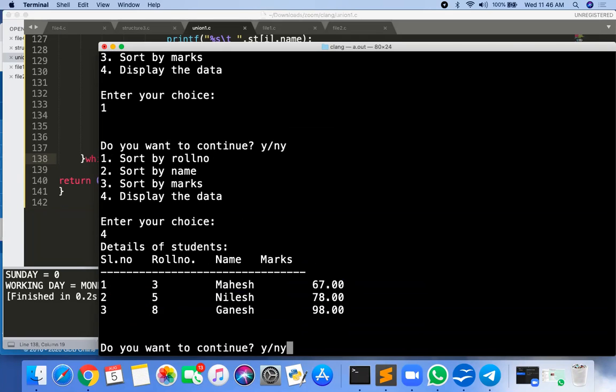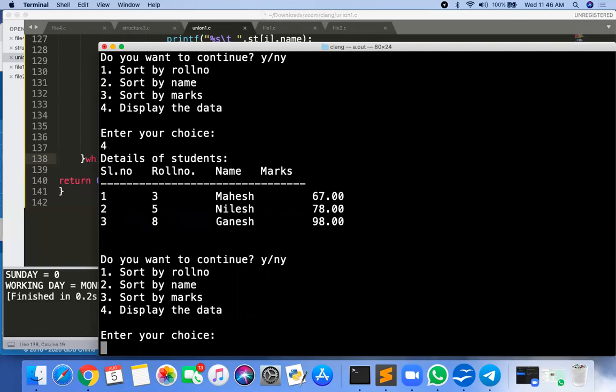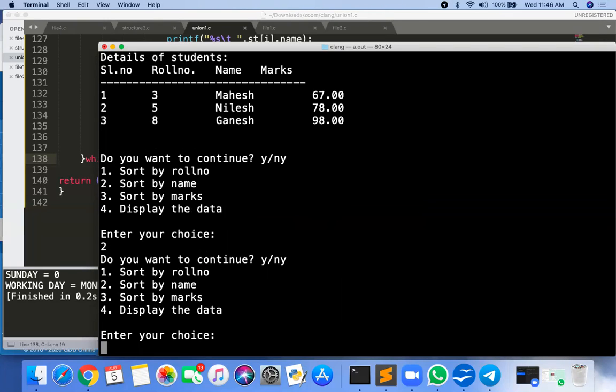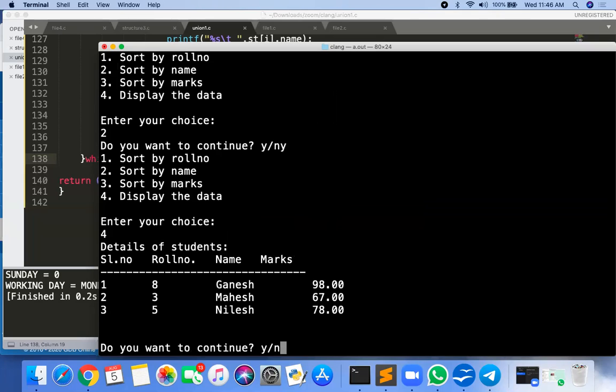Getting? Yes, sir. Now next one is swap by name. We will check it. In the swap by name, actually, 8 Ganesh 98 should be at the first one, then Mahesh, and then Nilesh. So swap by name, Y, and display. See here, 8 Ganesh 98 at the first place, then Mahesh, and then Nilesh. Getting? Yes, sir.